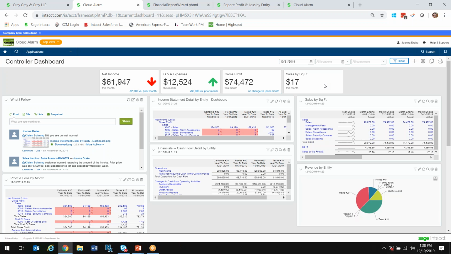As you can see here, I've created sales by square foot. So from our alarm environment, I've calculated the sales square foot. I've calculated the square foot within each of our entities, and I have broken them down and entered them into the Sage Intacct environment. From there, I took my sales by square foot and I made a calculation into our financial report.